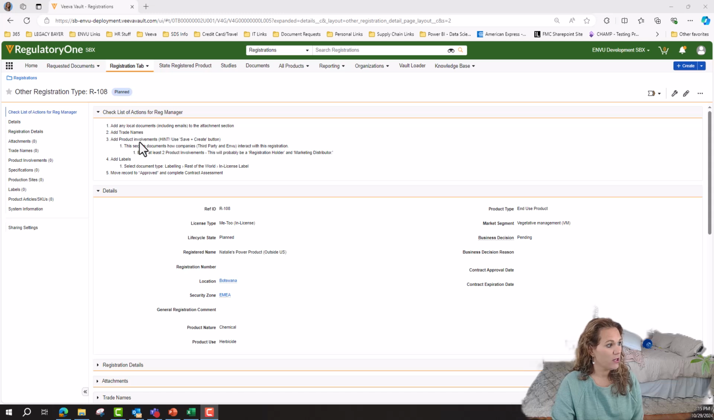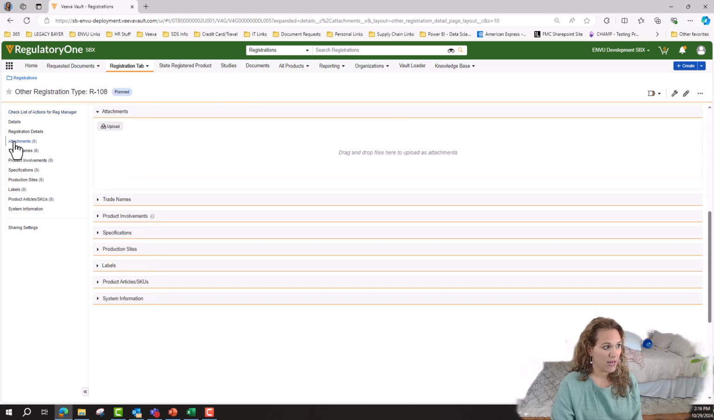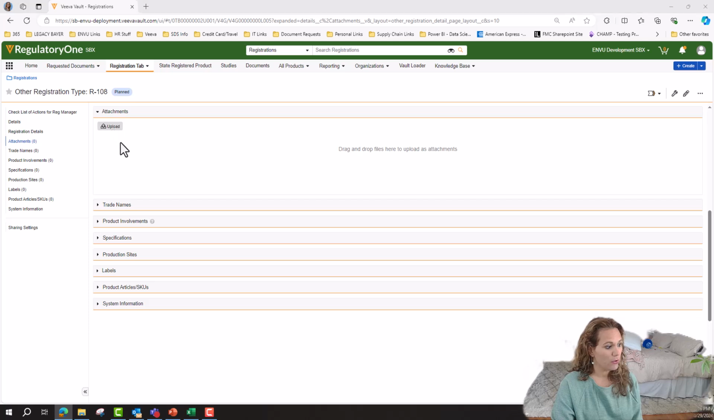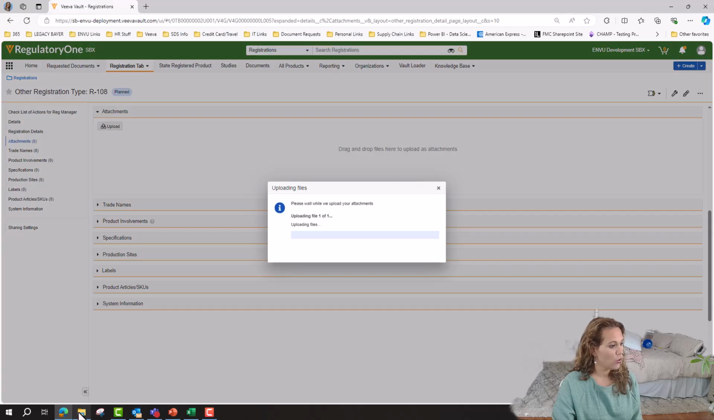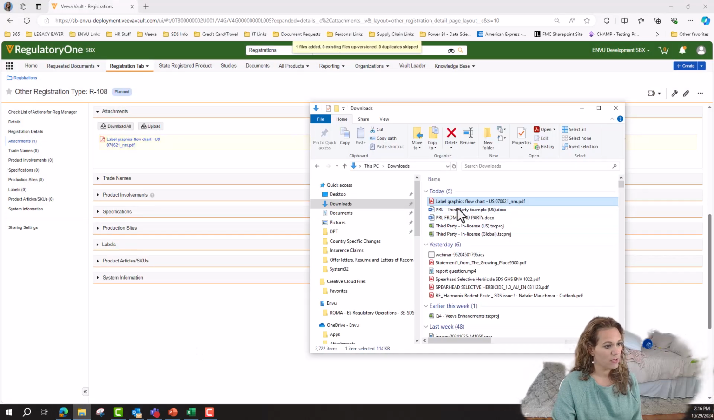We'll begin here by following the checklist of actions for reg managers. And so the first one is to add any local documents, including emails, to this record. So this will be any local documents that have been submitted on behalf of this registration or emails pertaining to it. So upload, you can click and attach, or you can simply drag and drop.